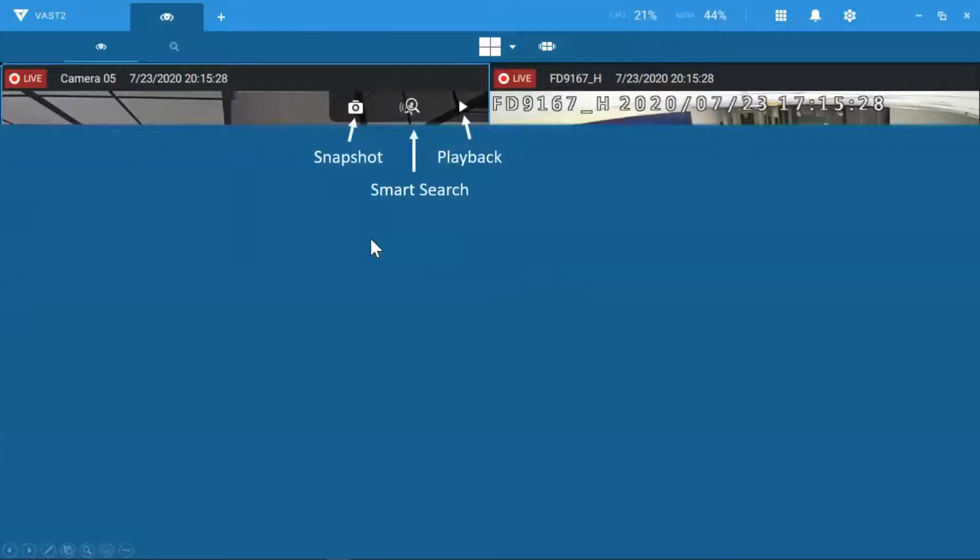Next to take a look at are these control elements at the top right. It just depends on what kind of camera you've selected as to what control elements you have at the top. For this camera, I have snapshot, I have smart search, and I have playback.